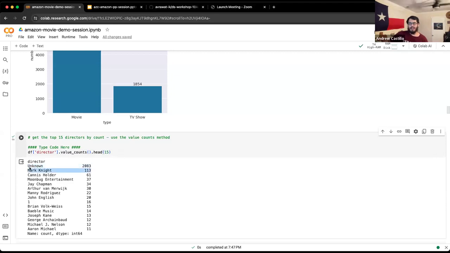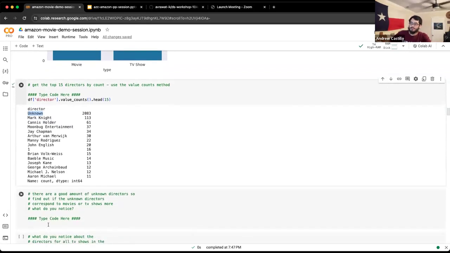Okay, a lot of them have Mark Knight, some Candace Holder, things like that, but a lot of them really were null to begin with. So why is that the case? Well, one thing we can do is filter down to these unknown records inside of our data set, and figure out are they movies or are they TV shows? That's what this next block is.